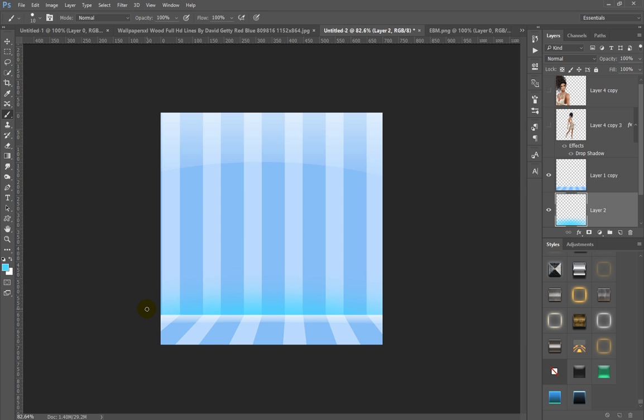And use the letter D as in David on your keyboard to select the default colors, black over white, and then use X to switch them from black over white to white over black. And hold your shift button down to make a straight line. And just make it, gotta make a new layer first. I always do that. New layer goes on top of both the wall and the floor. So here we go again. Size 10 hard brush right here.